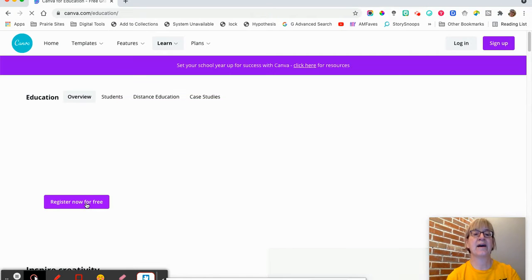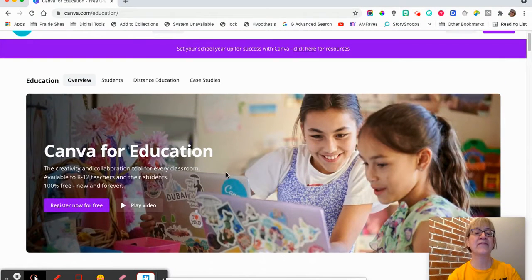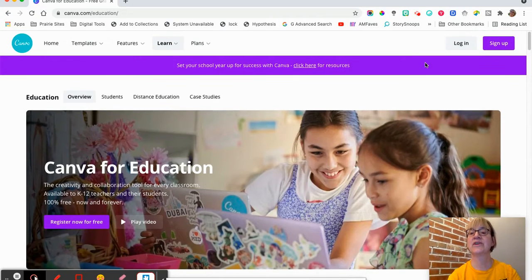I've already got a Canva for Education, so I'm not going to click there, but you can see some of the information about the benefits and then sign up for a free account. It takes a few days, I think, for it to be approved. But once you are approved, you will have access to an expanded library of resources. Let me show you what that looks like.